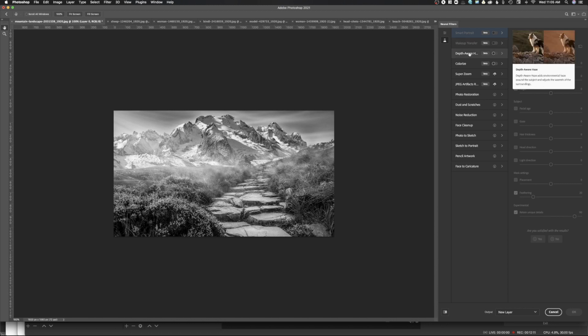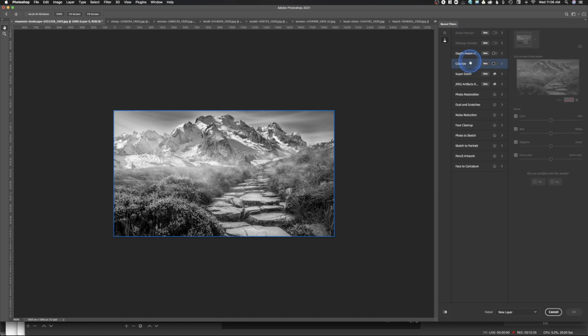The next thing that we have is depth aware haze, and we're going to go ahead and try this. So what it's going to do is add haze to your background, but it's understanding the depth. So it's going to put more haze in the background and less haze up front. Then we have colorize, and that's what we're going to do here on this image in just a second. We're going to take this black and white image and let it colorize that image. I did it on a portrait and it did not work very well.